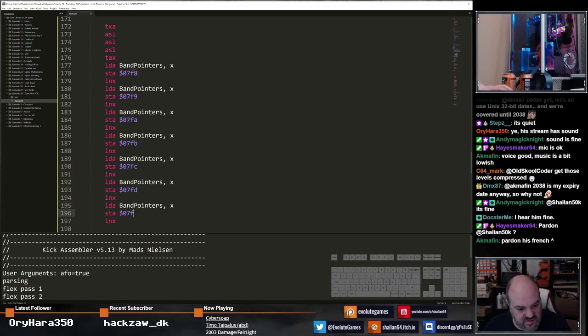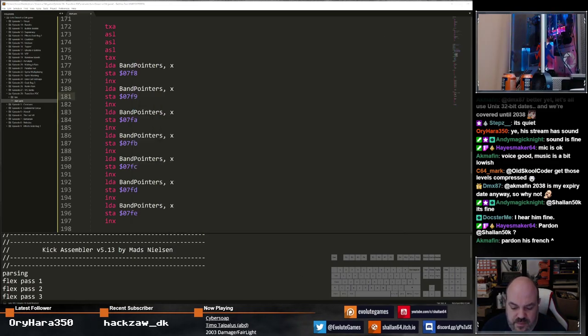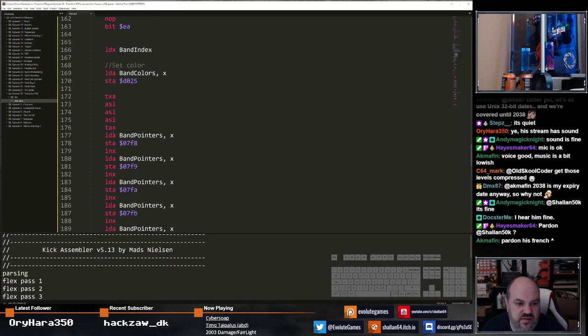Problem is this is going to take up so many cycles. It's not going to be smooth. That's what's bothering me here. See how it's. Not ideal. This is too slow, that's the problem.